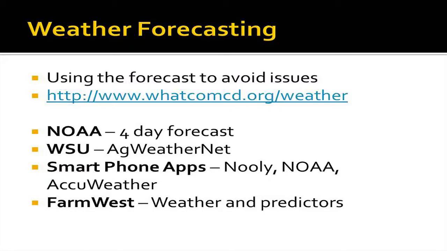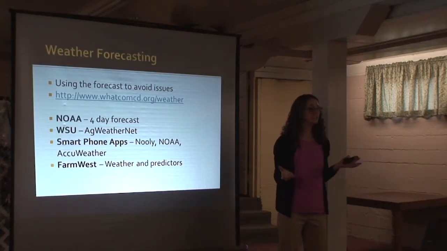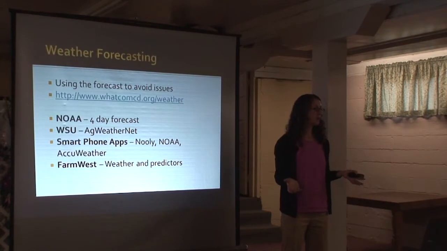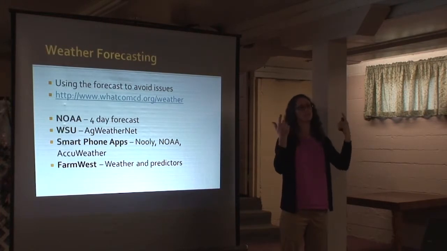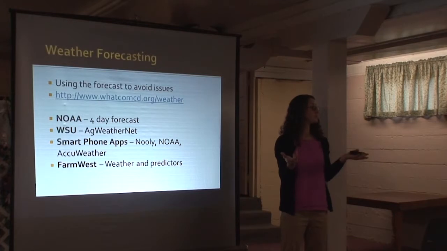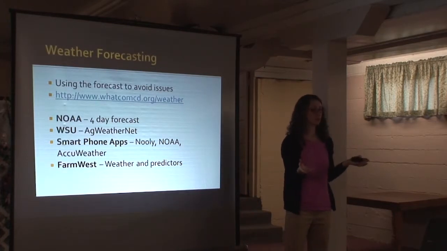So let's shift on to weather forecasting, because what we found is that it is the easiest thing to look at, and it's the easiest way to prevent having an issue. Because as we've talked about when we think about the soil types, it was that catalyst that makes the biggest difference. What's actually causing the loss pathway? It's some type of rain or large irrigation event.